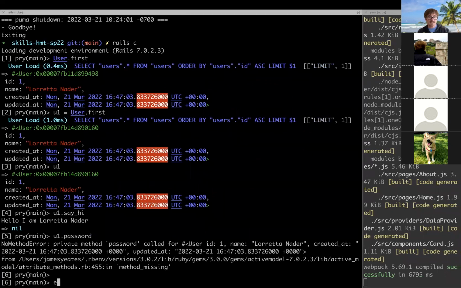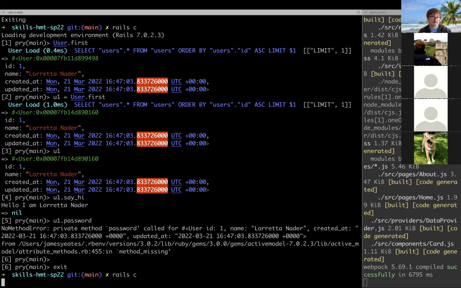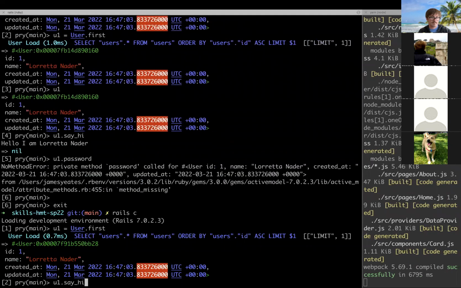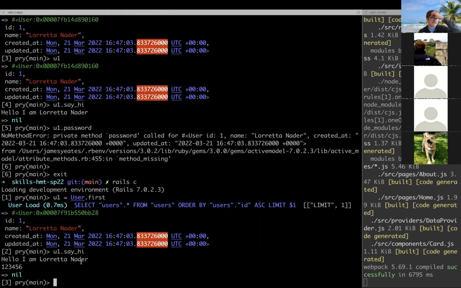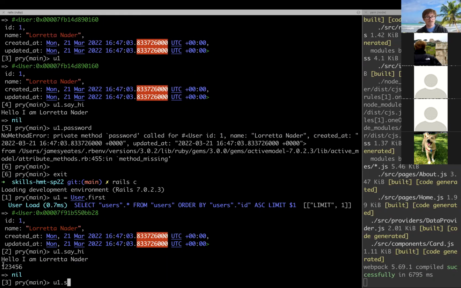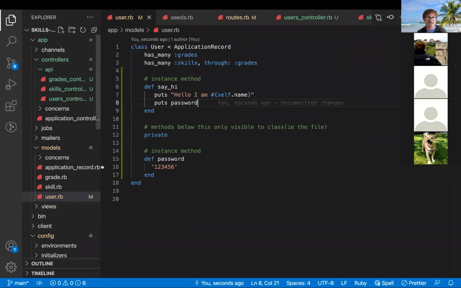If I make a change, I need to restart my console. See, so now I can say hi, and now I can use that function in my class, but I can't use it on the instance. So that's what the private is doing.